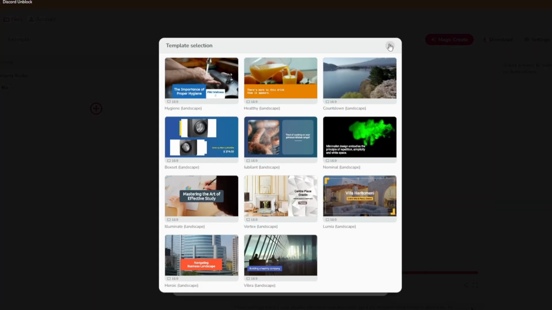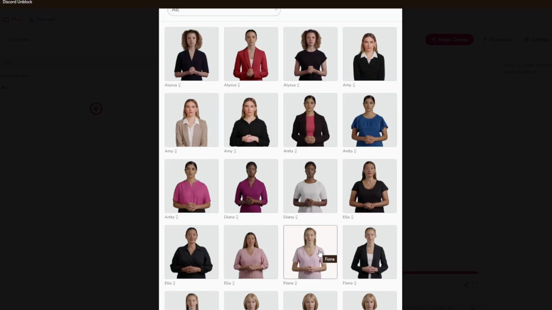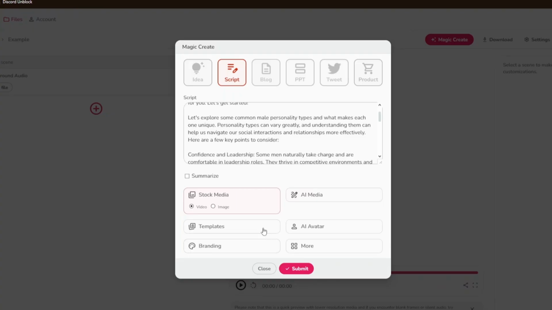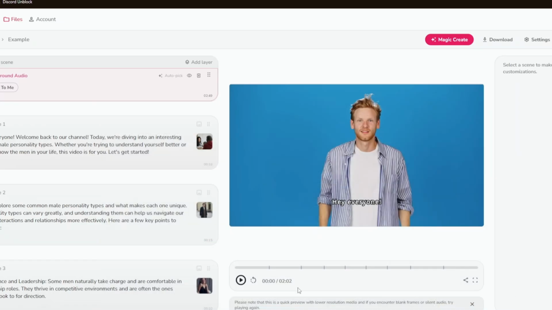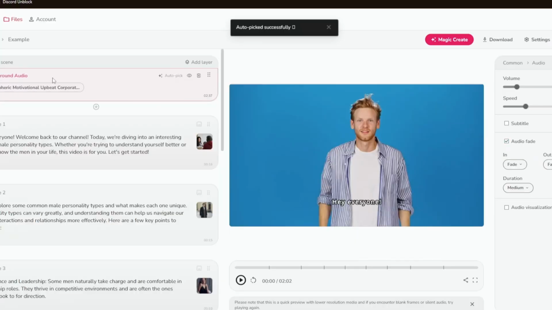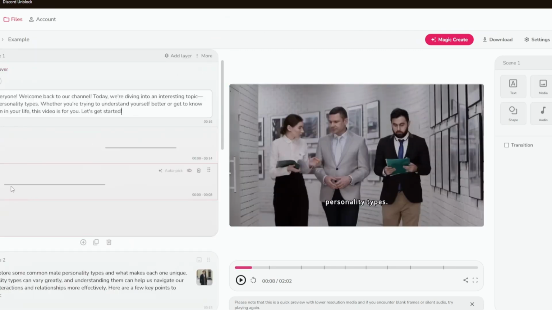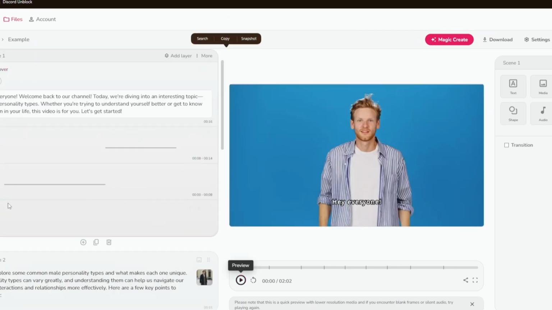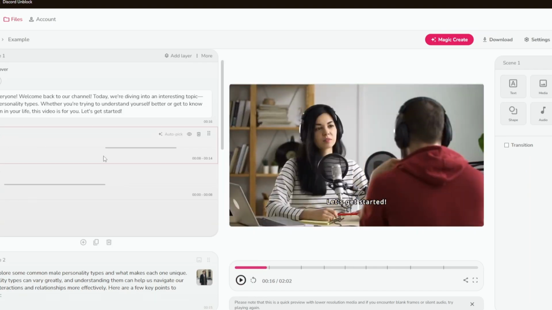Now first things first, what is Fliki? Fliki is a video editing software that you can use to simply edit out your text. You can input text into this AI right here and it will turn that text into a whole edited video. And then you can modify the video the way you want to.